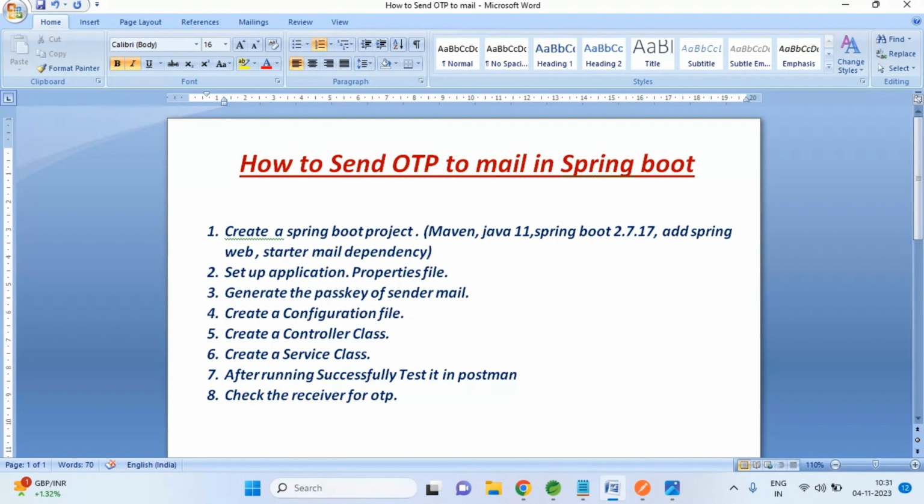After creating the project, our second step is to set up the application.properties file. In the application.properties file we need to set a pass key. I will also show you how to generate the pass key of a particular mail, the sender mail from which we will send the mail. We should attach that pass key in our properties file.